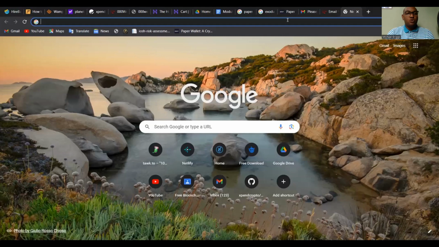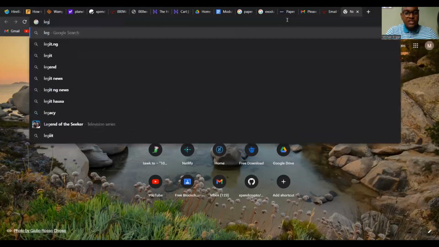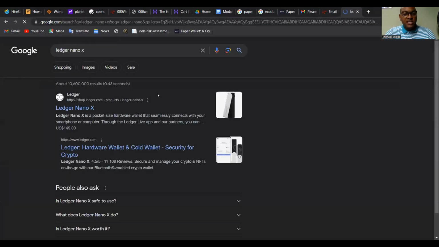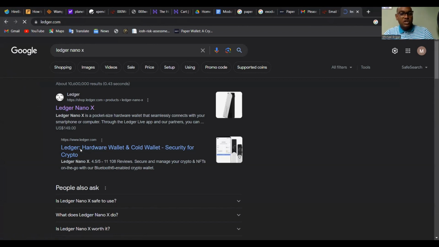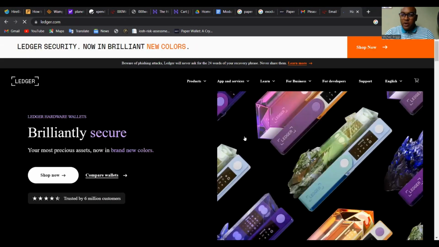Ledger Nano. So we want to go to their website. If we search on Ledger Nano, we'll be able to see their website right here. So it's www.ledger.com. So we can go straight to the shop, or we can go from the website, and we now go to the shop. So if we go to the website, here it is.